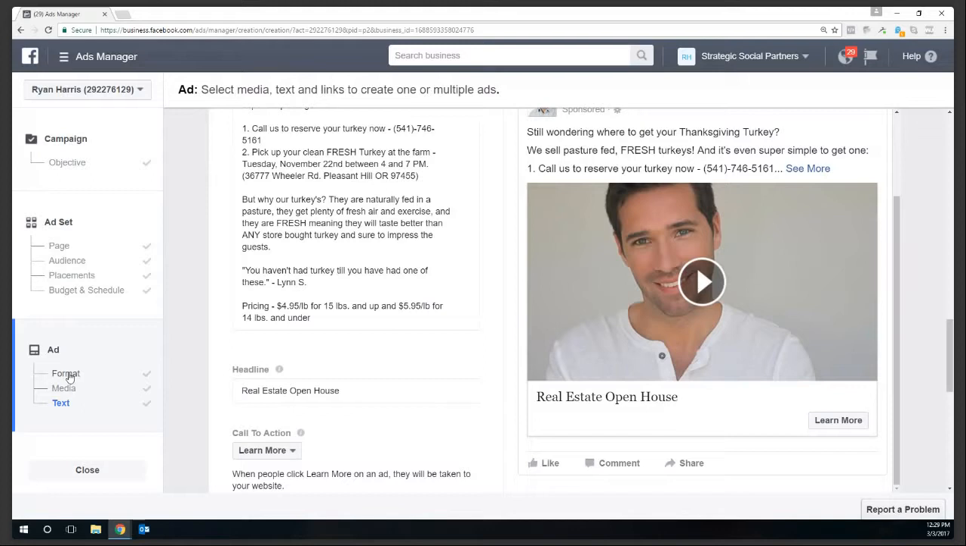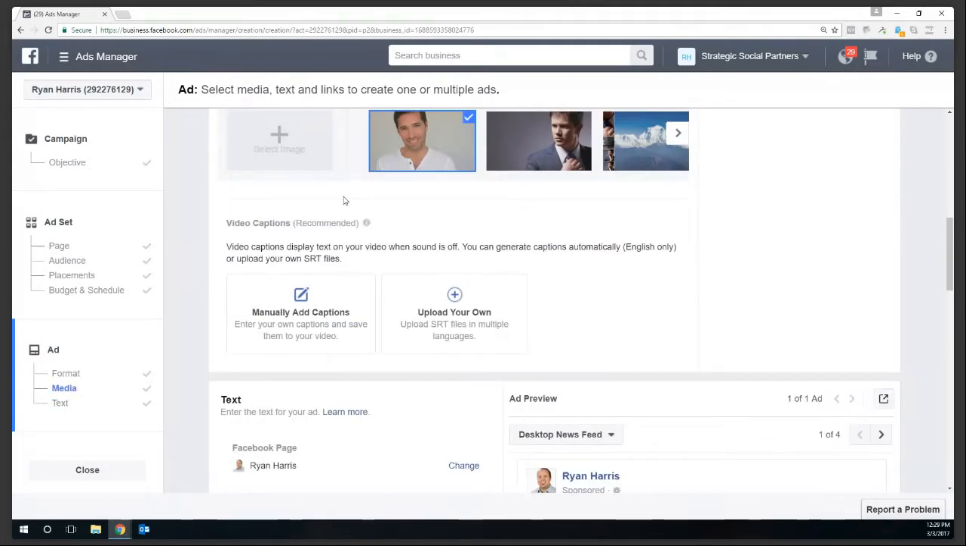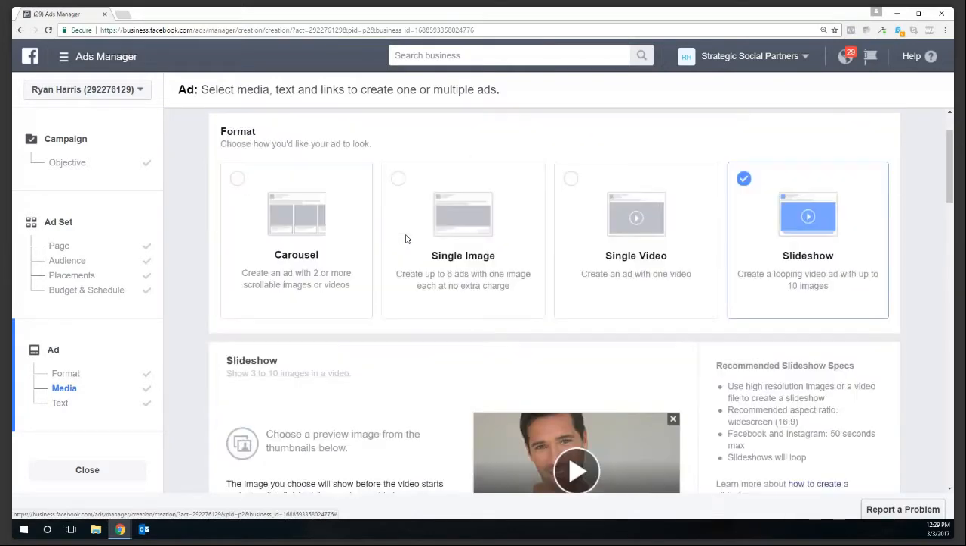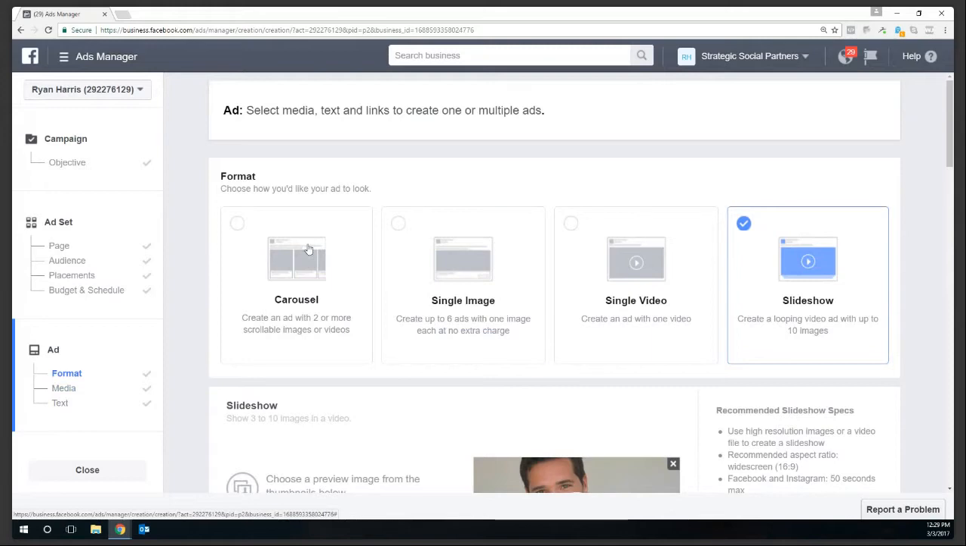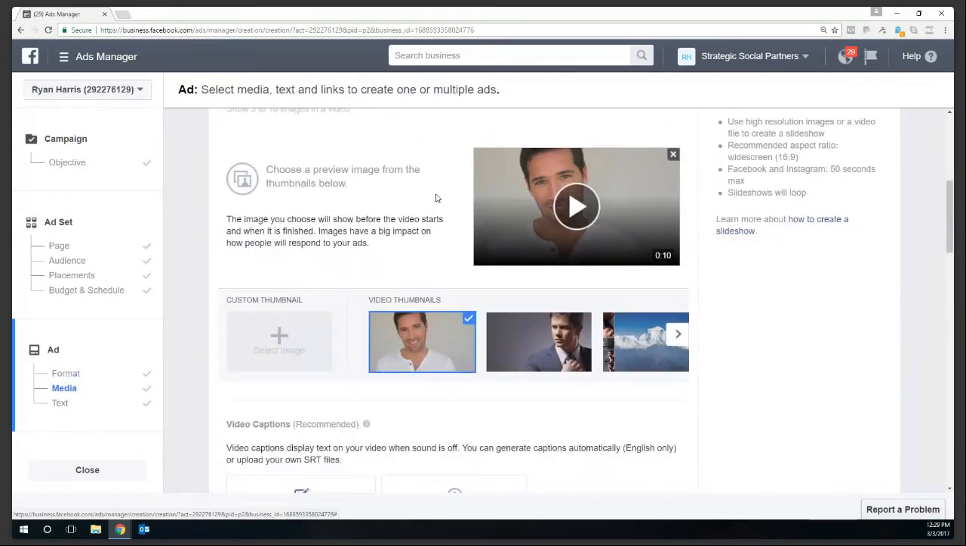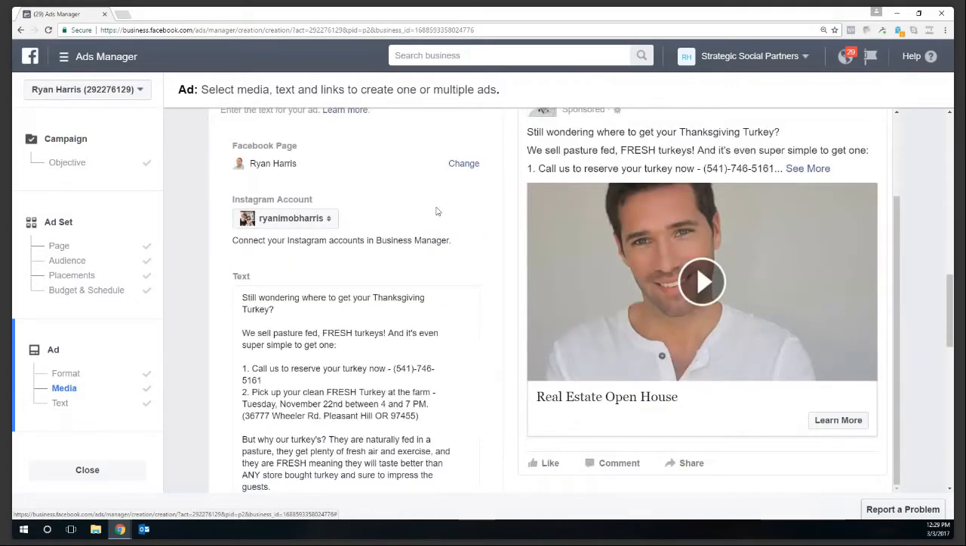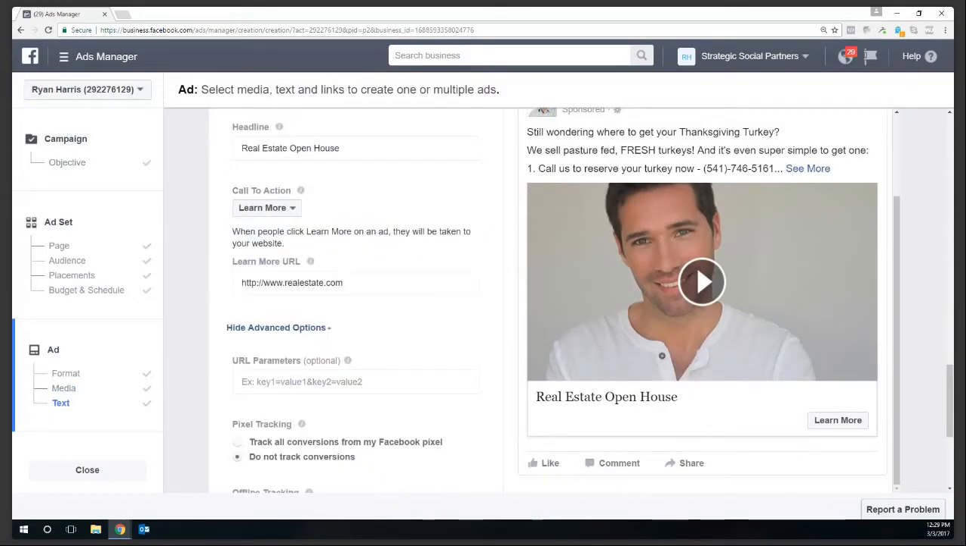You have the format, which is the type of image ad. You have the media, which is this portion, or the text. The media, I'm sorry, is up here. The different types of media. So you have the format itself, which is the type of ad you want to create. You have the media, which is what you want to actually put into the ad. And then you have the text that is associated with it. And then you click the button and you say, let's launch this and run this Facebook ad set.